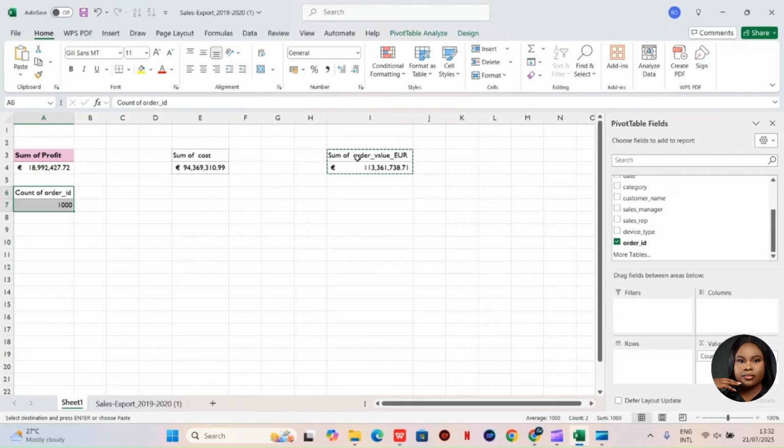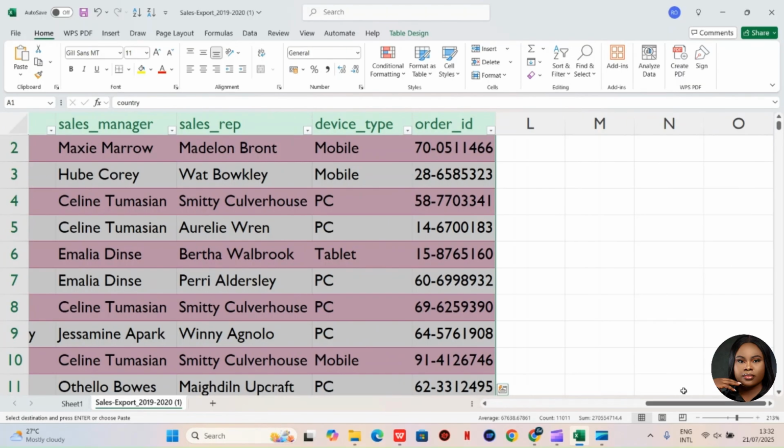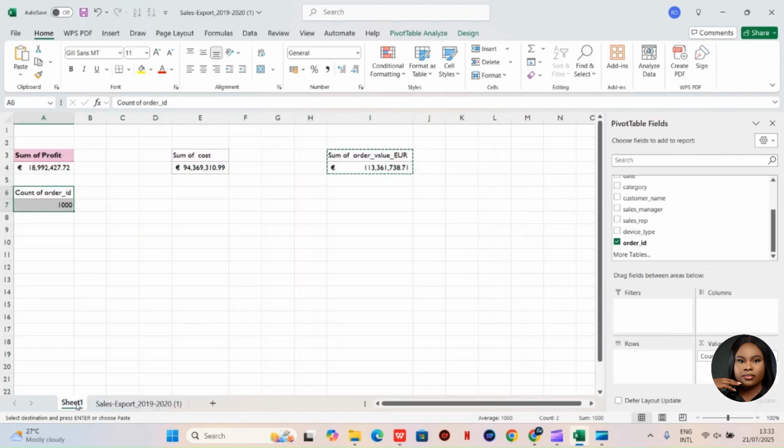You see that this one is sum, but this one is count. Because the order ID, if you go back to this table, you can't sum the order ID because they are just a bunch of numbers. You can't sum them. It won't give you the correct result. So it had 1,000 orders.